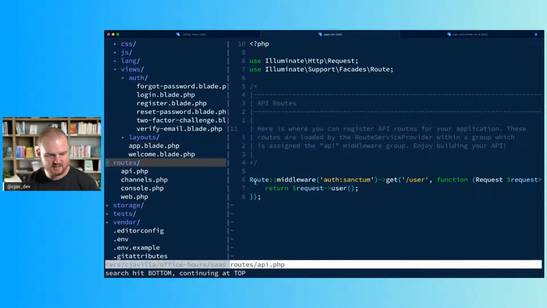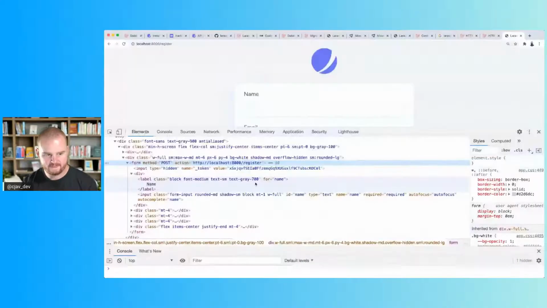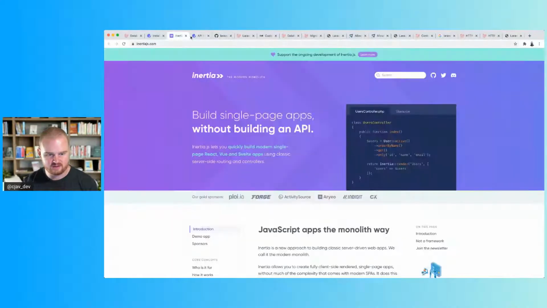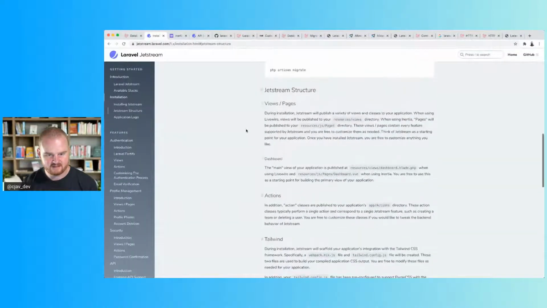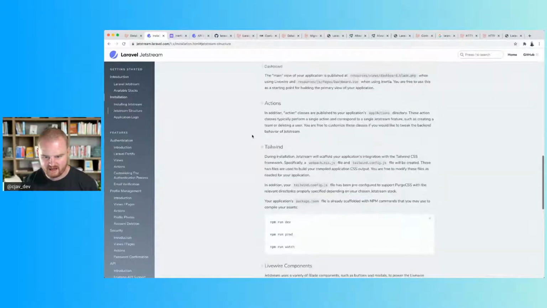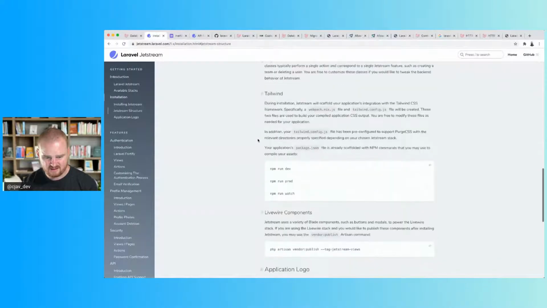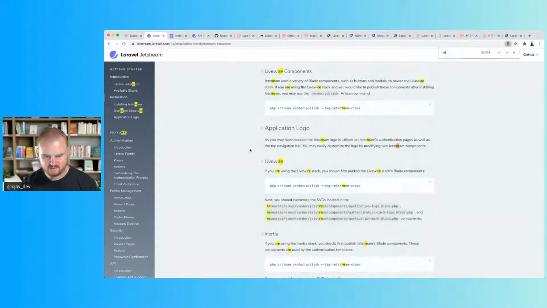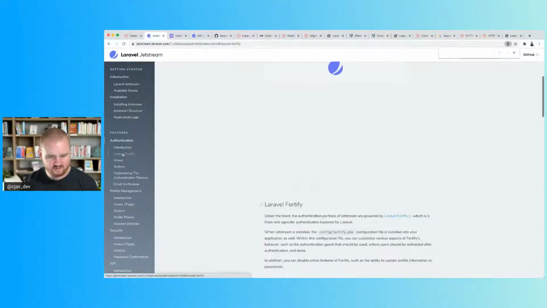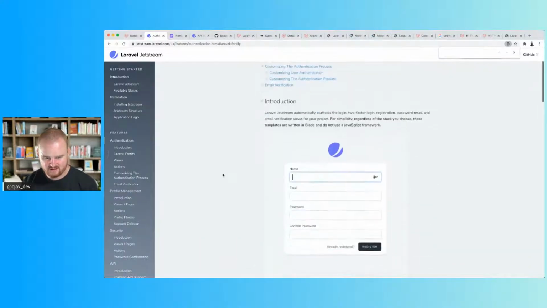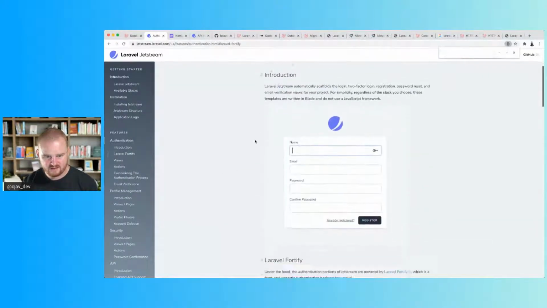So is that because it's built into this library, this Inertia or the Jetstream library? And if so, how do you mess around with it? Register. Yeah, it doesn't even show you. Application logo, authentication, introduction, Fortify. What is Fortify? Config, Fortify. Okay, so here we go.